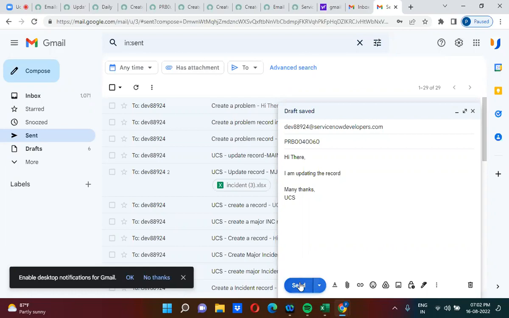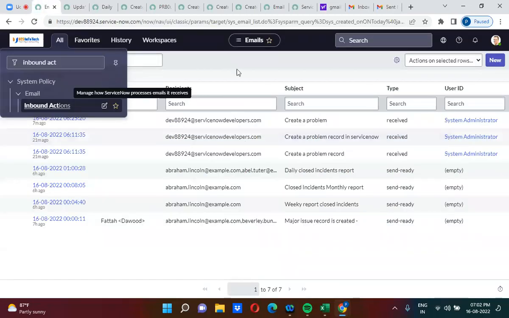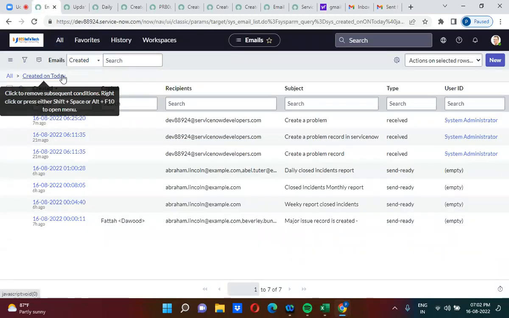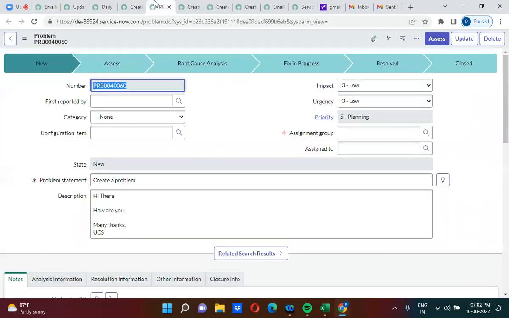Okay. Here we will have to check whether ServiceNow has received the email or not. We will have to check whether this description is updated or not. Description has to be updated. Okay. So we will see whether it is updating this description or not.